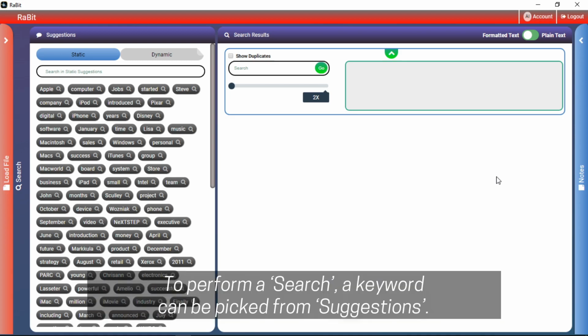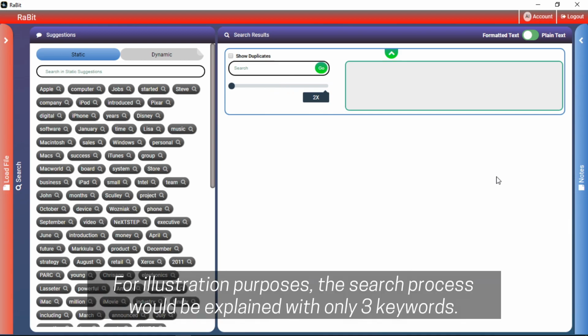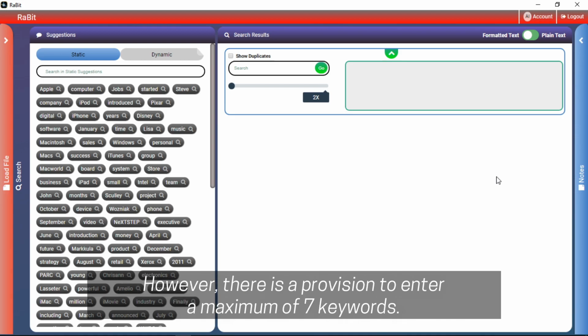To perform a search, a keyword can be picked from suggestions. Alternatively, a keyword or a phrase can be entered manually in the search box. For illustration purposes, the search process would be explained with only 3 keywords. However, there is a provision to enter a maximum of 7 keywords.